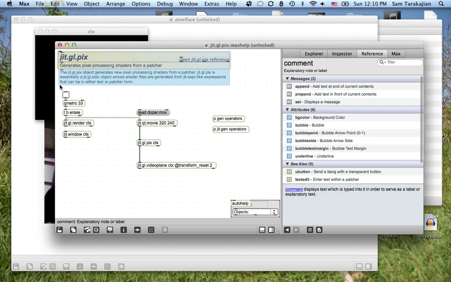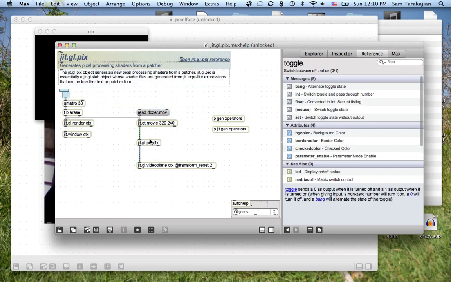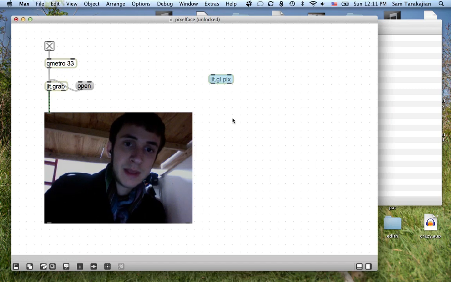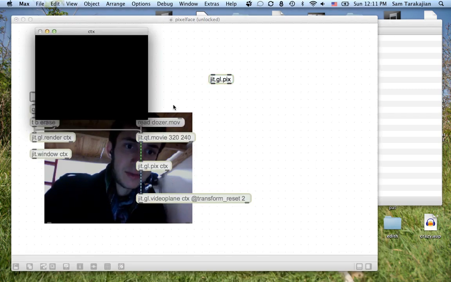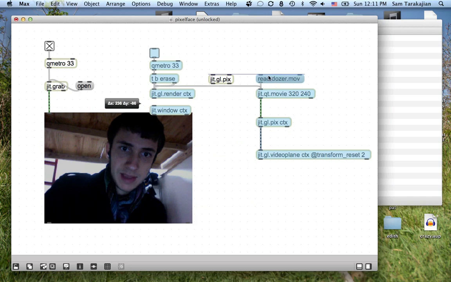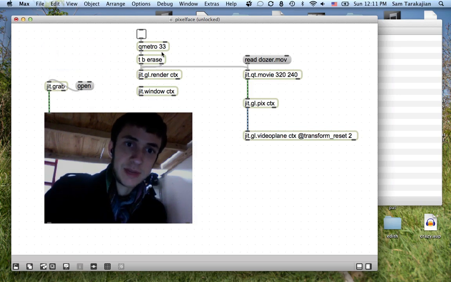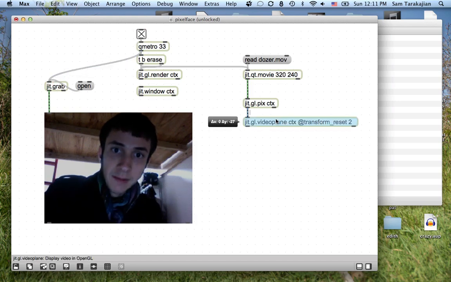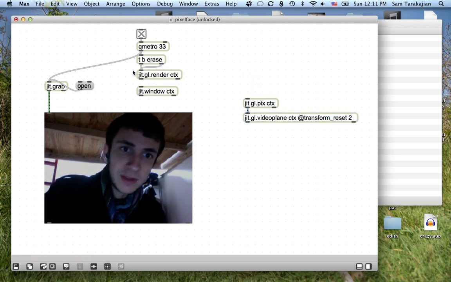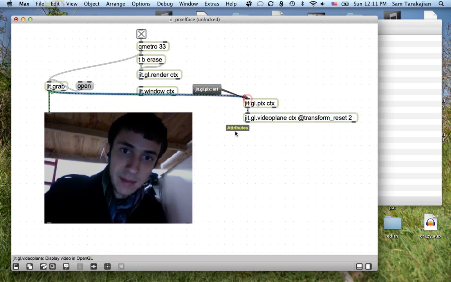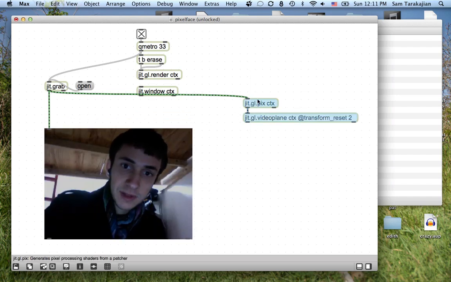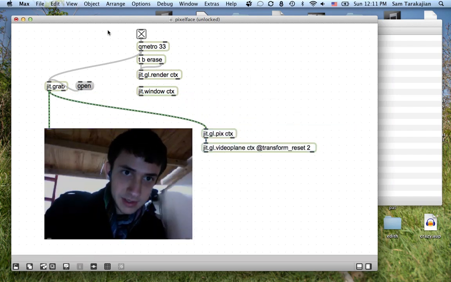So what I like to do is grab everything in here. Oh no, oh my god, wrong thing. Grab everything in here and copy it. And then paste it into my patch. Wow, that looks awful. Paste it into my patch, and now we need to rearrange things a little bit. I'm going to destroy this QMetro and use their QMetro. Plug their QMetro into my jit.grab, turn it on, and now everything should be working. I don't want to use their jit.qt.movie though. I want to use the output of my jit.grab. And now just once for a lot, let's make absolutely sure that everybody understands what's going on here.